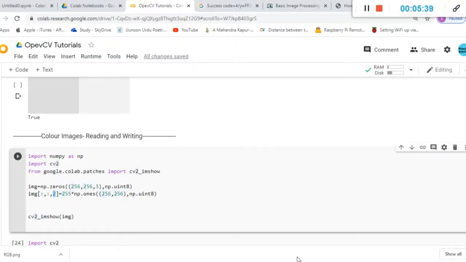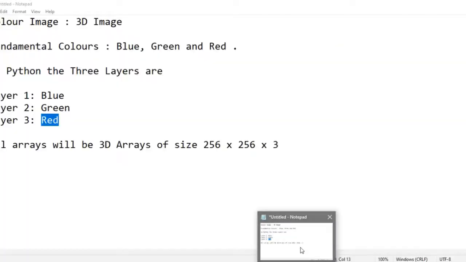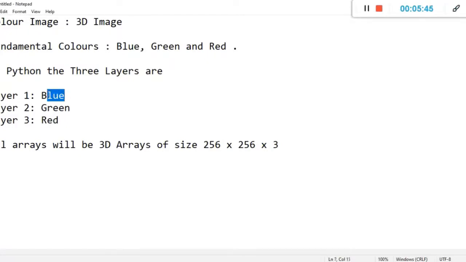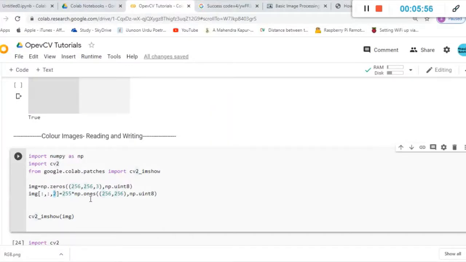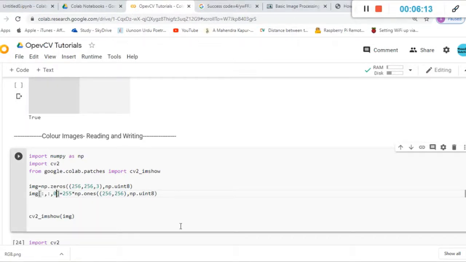So as you've seen here, in Python, the layer 1 is a blue layer, the layer 2 is a green layer, and the layer 3 is the red layer. And if you remember clearly about how the arrays are arranged, you will understand that if I write colon comma 2, it means I'm selecting the red layer, because the third dimension will start from 0, 1 and 2. So if I write 0, it means I'm accessing the layer 1, that is a blue layer. If I write 1, I'm accessing the green layer. If I write 2, I'm accessing the red layer.